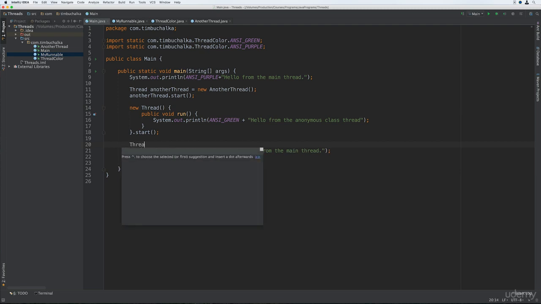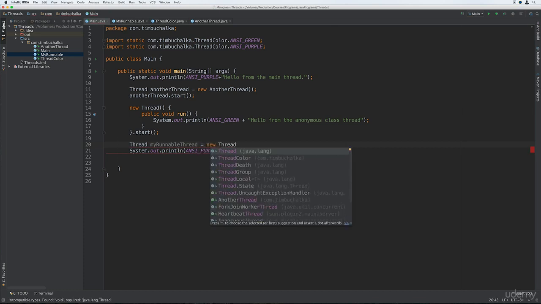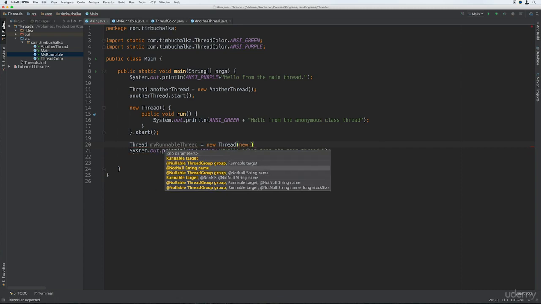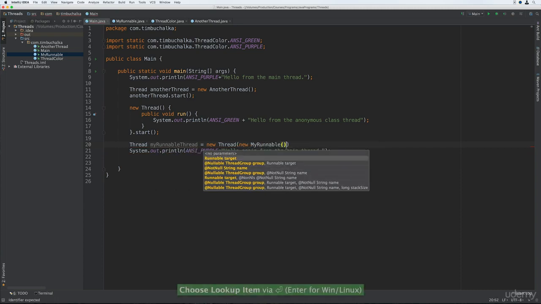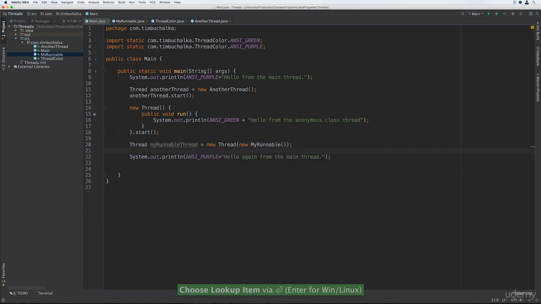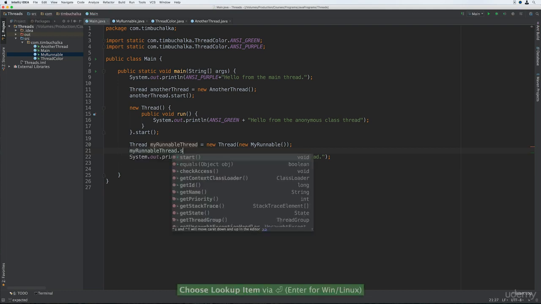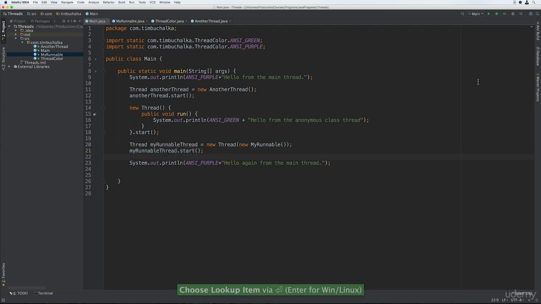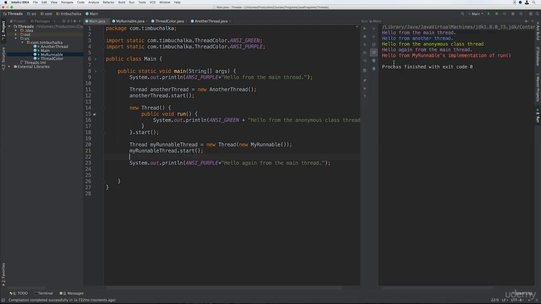So we type thread. So that should be myRunnable thread. myRunnable thread is equal to new thread, and this time we pass a parameter of the new object, which we create by typing new myRunnable. So we've now created a new thread based on the myRunnable class that we just created a short while ago. Then from there we can type myRunnable thread dot start. So if we run that, we get hello from myRunnable's implementation of run, which obviously was in red, which we selected for that class.